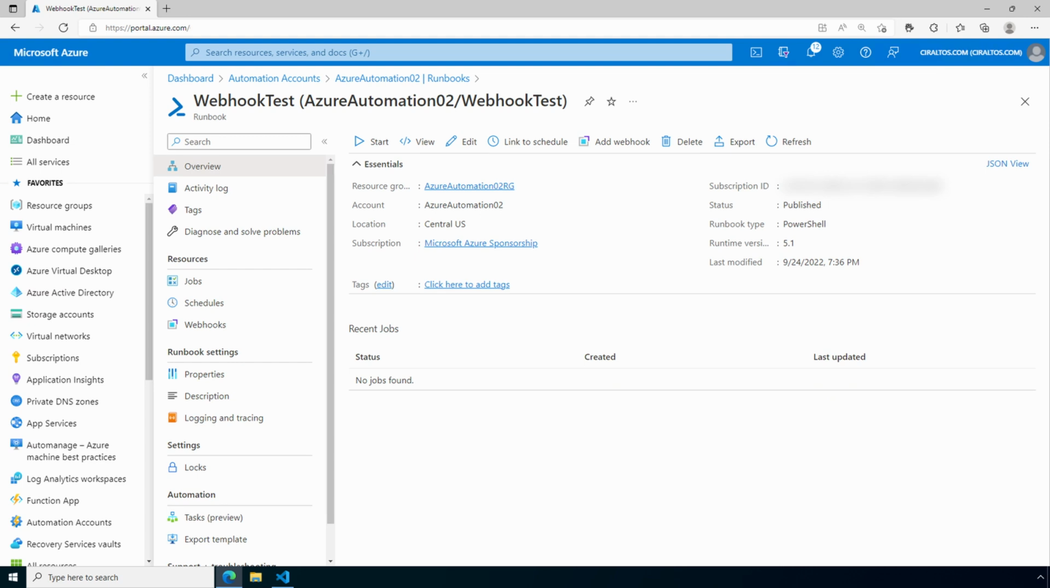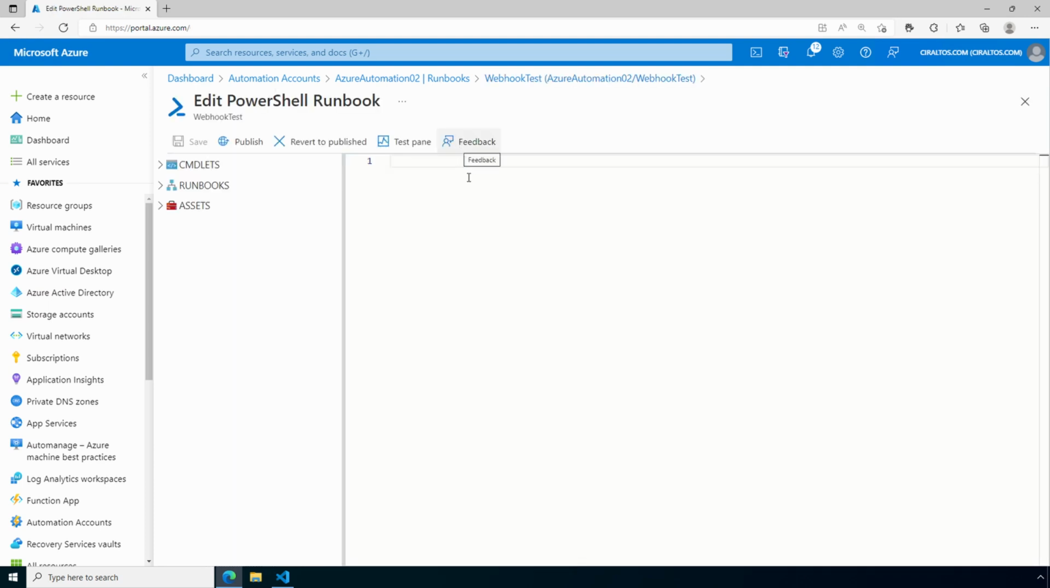Next, we need to edit and update the runbook with our code. This code is available at the corresponding blog post. The link is below. Let's edit the runbook. And we'll paste in the code.